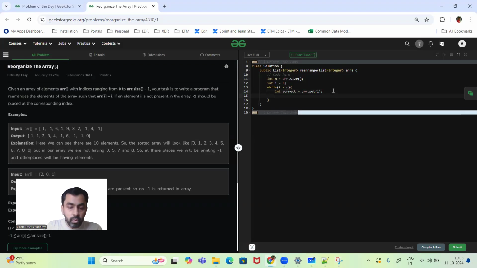Now what are we going to do? If correct is not equal to -1; if it is -1, simply ignore it. Not while, sorry, it will be an if only. And then arr of i, and then arr dot get correct.